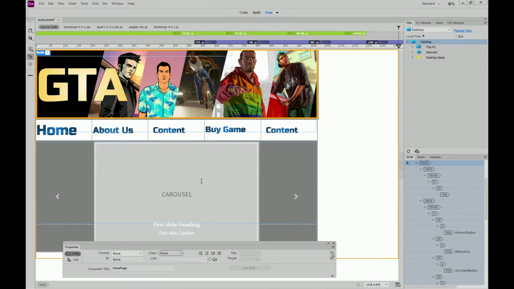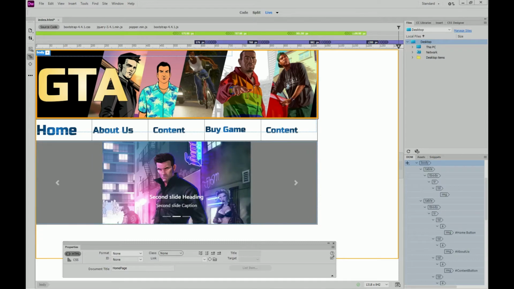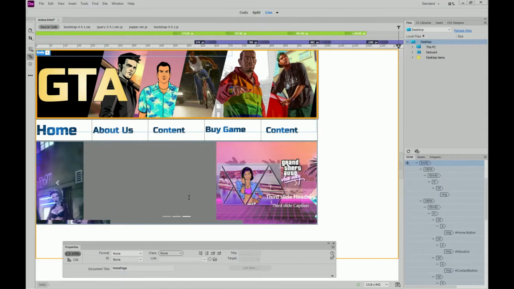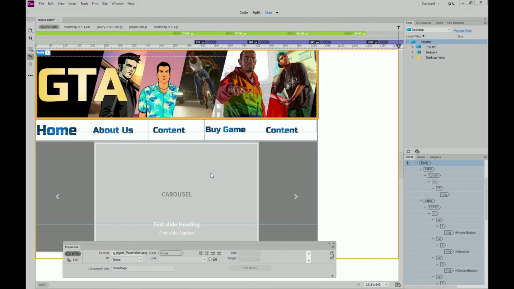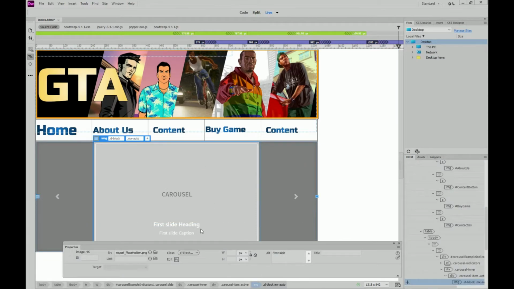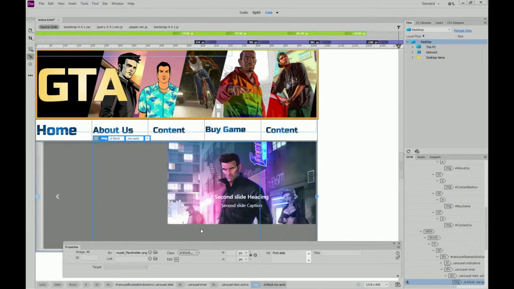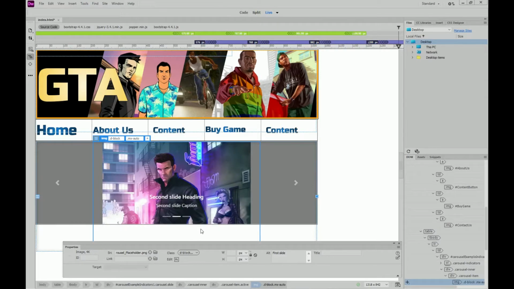Let's have a look at this while it scrolls through. So this is going to be GTA 3, my very first image. I'm going to change this text here at some point. GTA Vice City, my second image. I'm going to wait for the next one, which should be a blank one. Perfect. I can click on it quickly here. So if you catch it in time when you're on live view or split view, you should be okay.